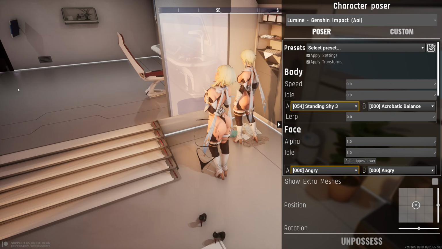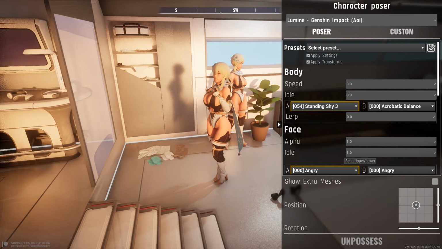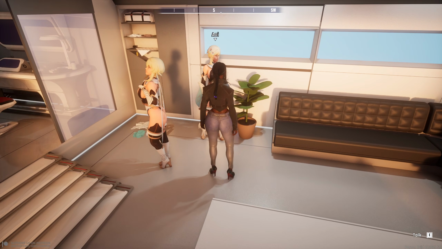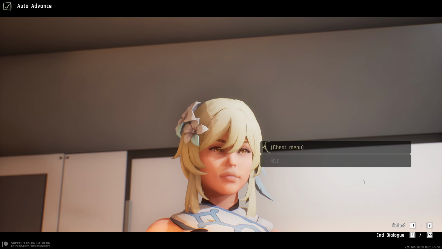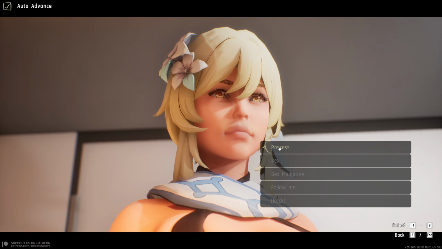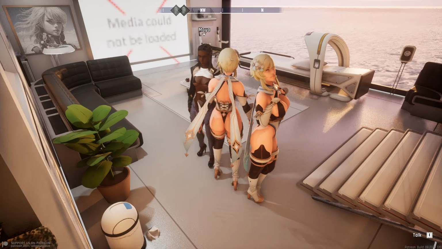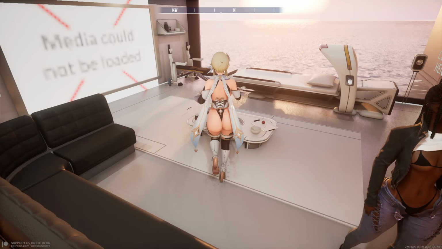This one just lets me view its pose, but as you can see, this one's actually moving because this is the actual character. So I can click that, hit cheat menu, and possess. And now we have the actual character.